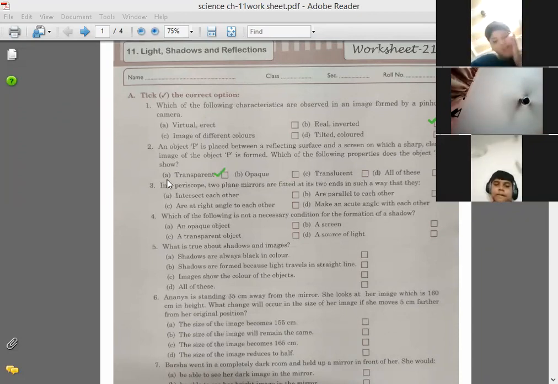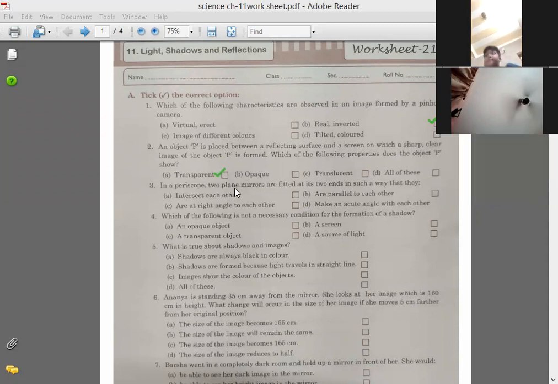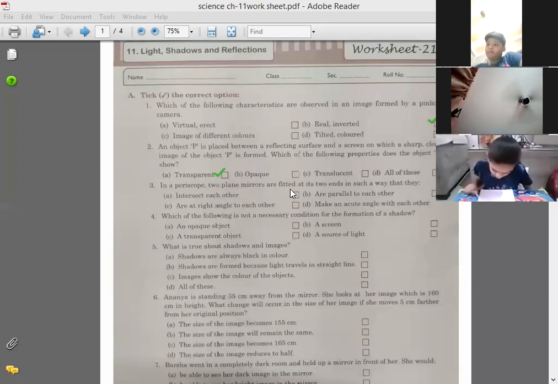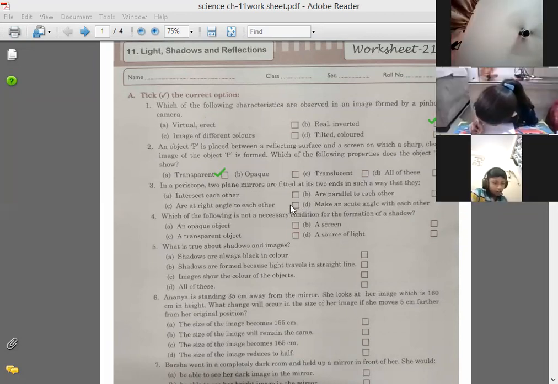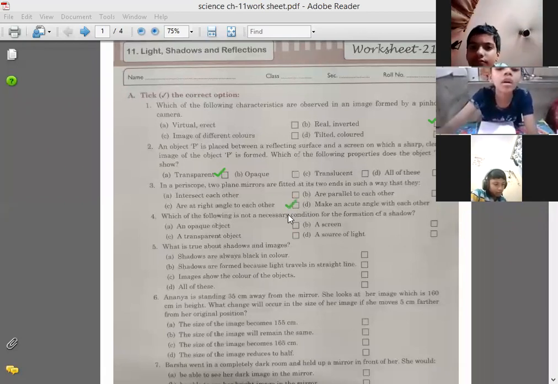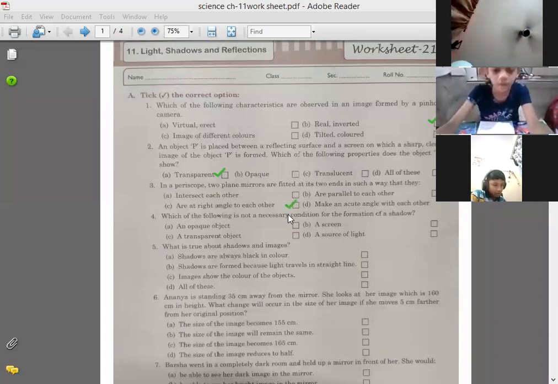Okay. Next: in a periscope, two plane mirrors are fitted at its two ends in such a way that they should intersect each other, be parallel to each other, be at a right angle to each other, or make an acute angle. Children, this activity is there at the end of your chapter, in the suggested activities. So to make a periscope, two plane mirrors should be fitted at a right angle to each other.